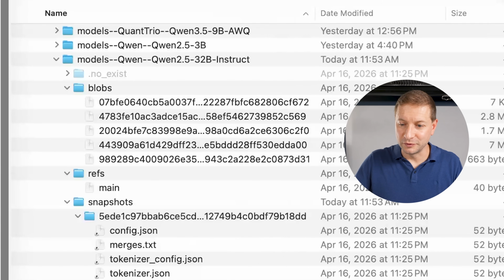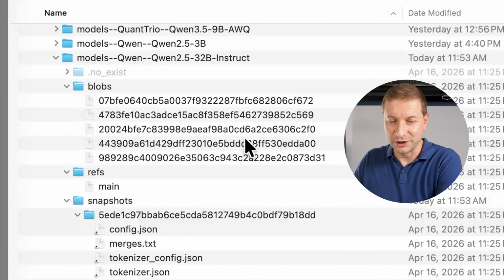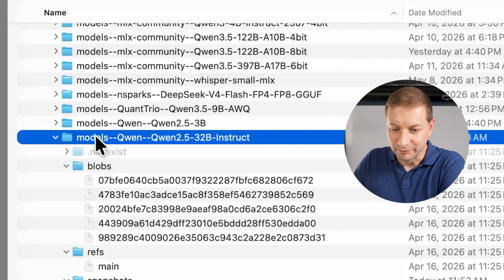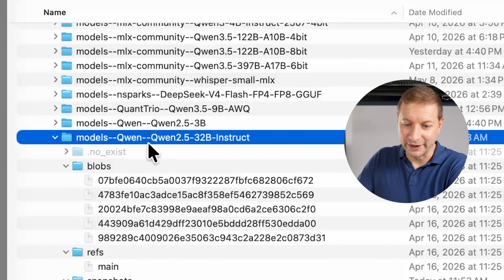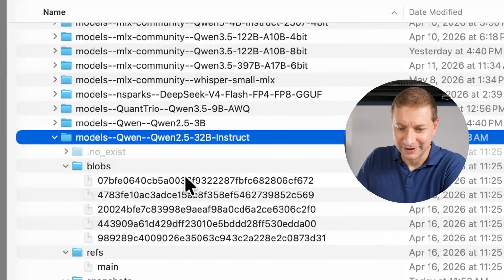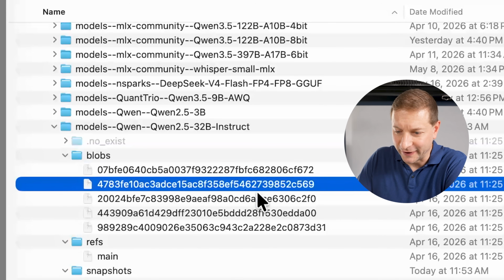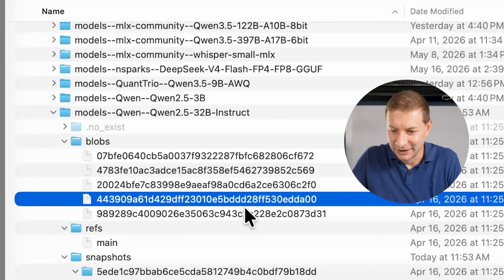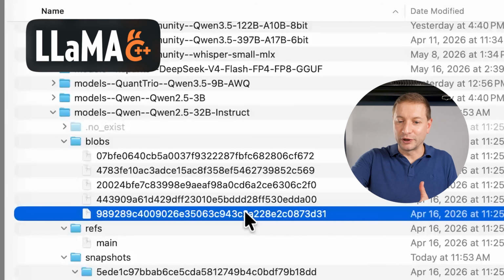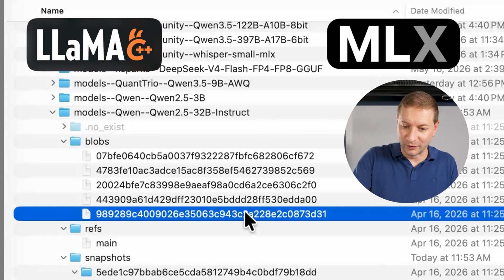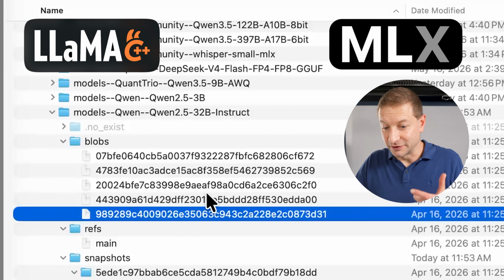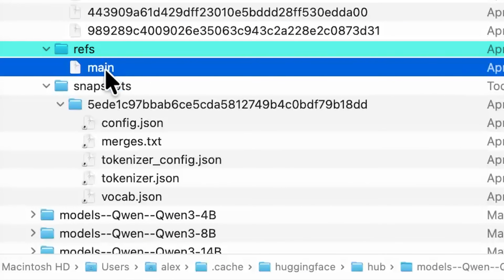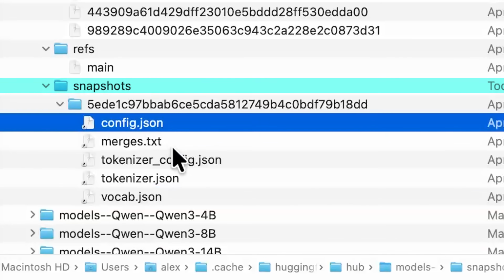Do I need to remind you what Hugging Face's own cache looks like for models? Look at this. Models, dash dash, Qwen, dash dash. What is this? And then you have blobs. What are these files? Those are your model weights, but how do you even make sense of them? If I need to point Llama CPP or MLX at one of these, where do I point it? This always bothered me. There's also refs, main, there's snapshots, that's where the configs are.